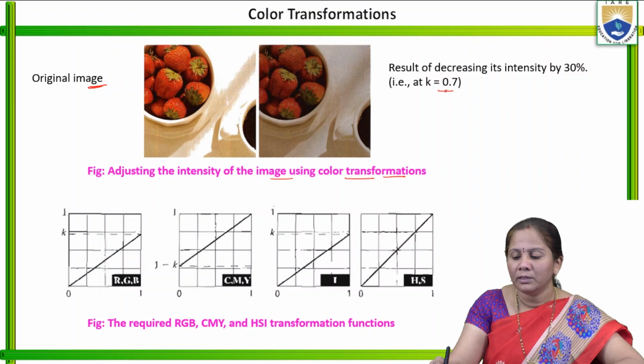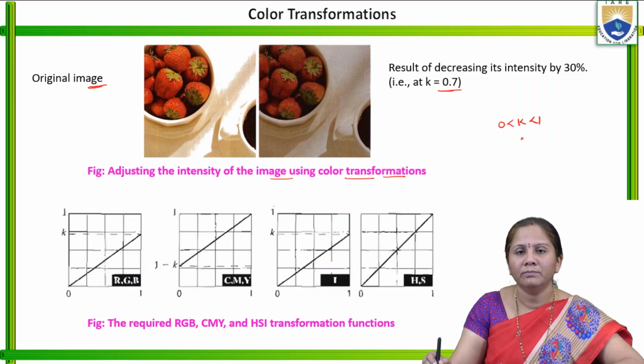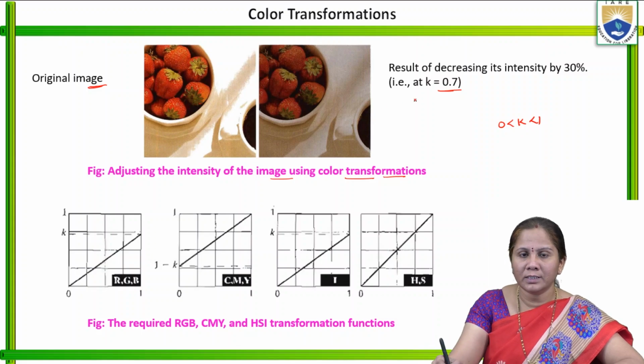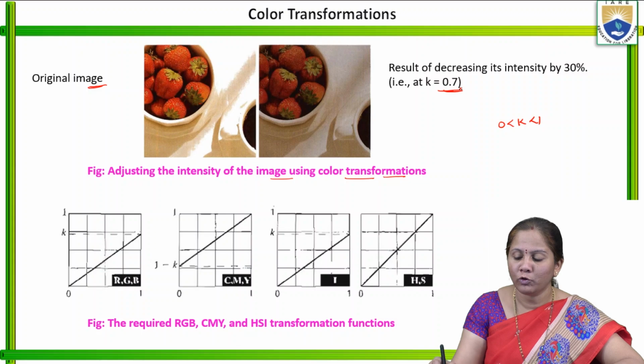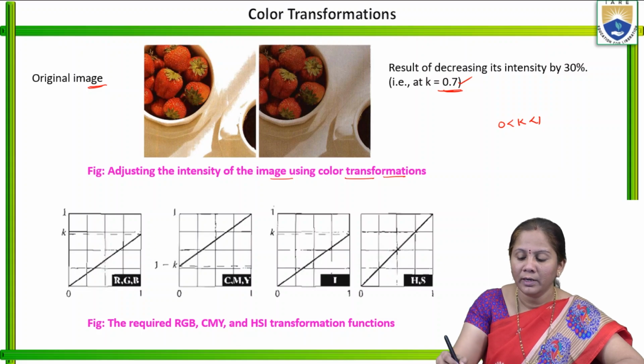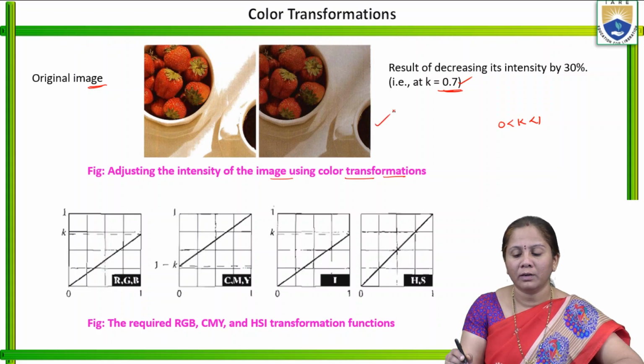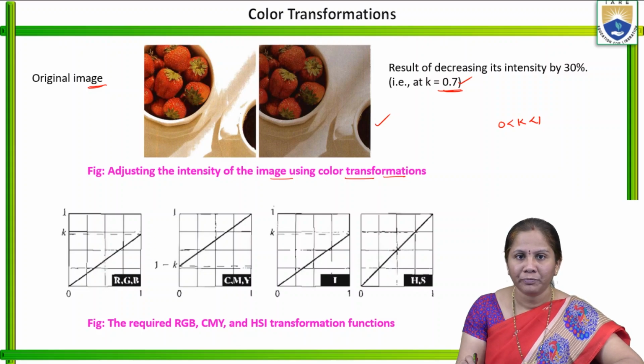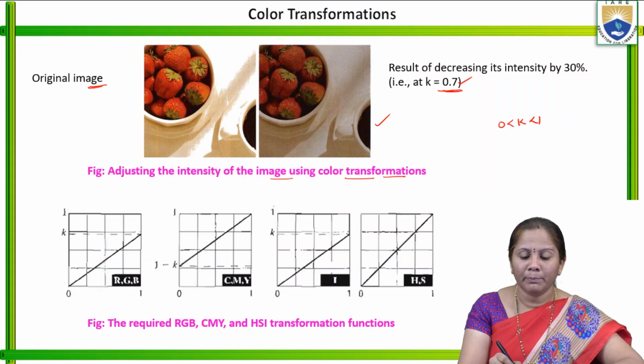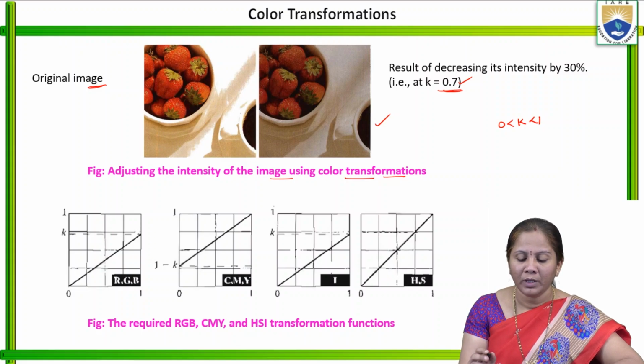Here the value of K will range from 0 to 1. In this case we have selected the K value as 0.7. Based on the selection of the K value, the intensity of the input image is changed, and this is how we get the processed image, that is the output image. So the intensity is decreased compared to the input image.